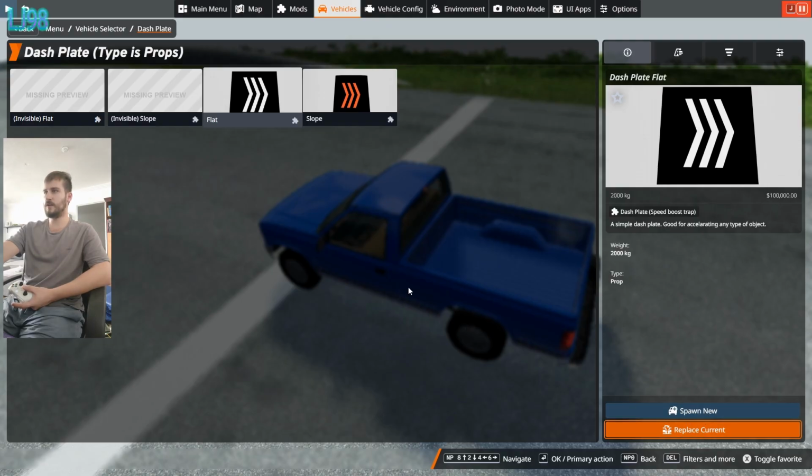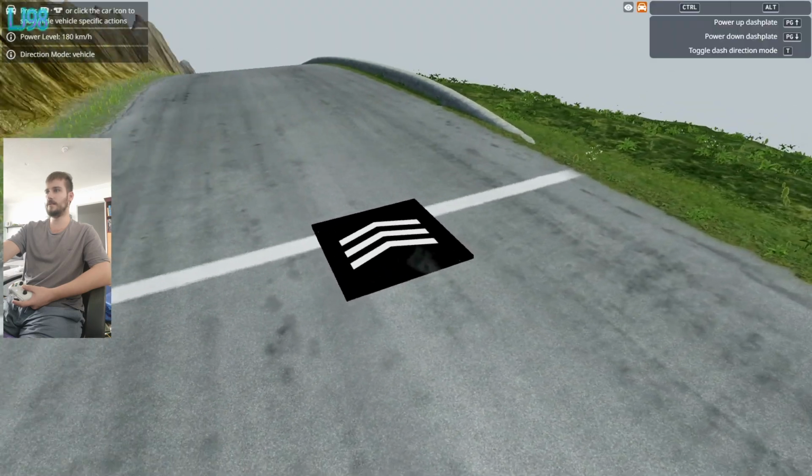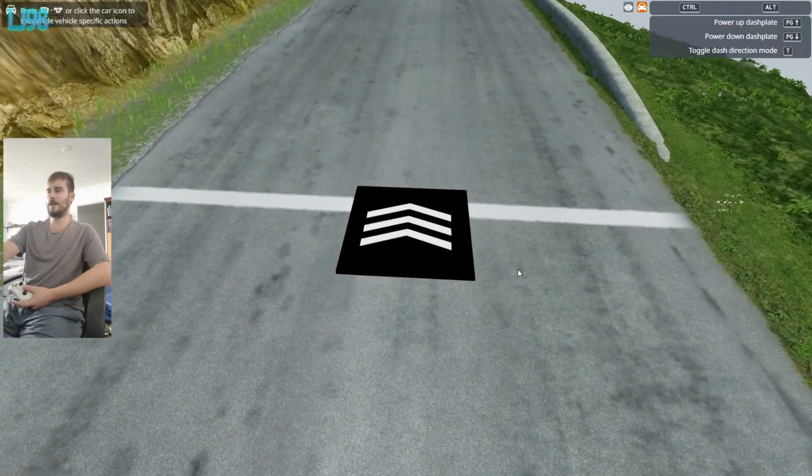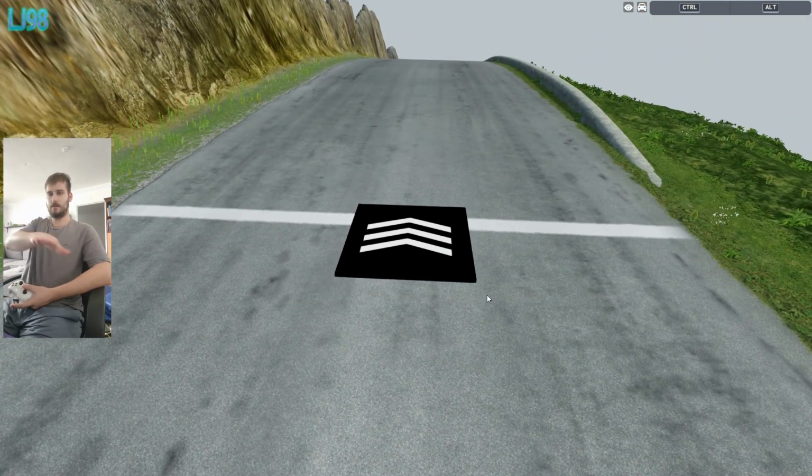So I want to spawn it directly where my Gabriel D series is, because that was in the middle of the road there. So I want to go replace current, and it should be pretty straight. There it is. Upon testing this dash plate, I have found that it doesn't matter what direction your car is pointed. If your car is pointed like that, as you go over the speed plate, it will boost you at that angle, regardless of where your car is. Which is pretty cool.